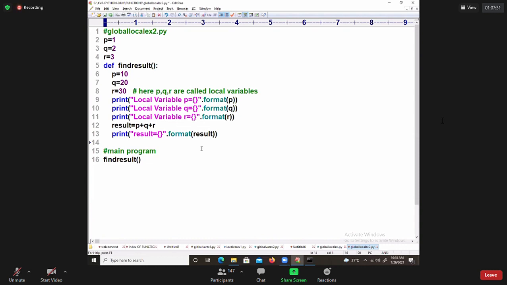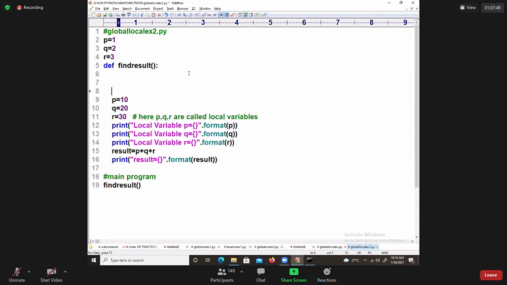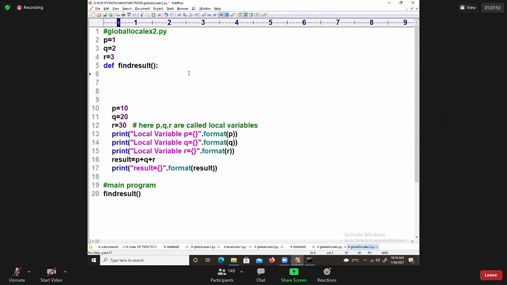Now I will go for getting the global variables. In this case, you cannot use the global keyword. Why? When I use the global keyword with P, Q, R, this will become a problem. When local variables and global variables are the same, the global keyword will not work out. What should I do at that time? I should go very intelligently. I need to apply my logic.